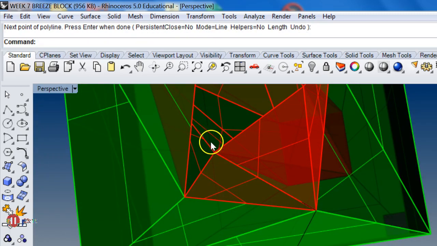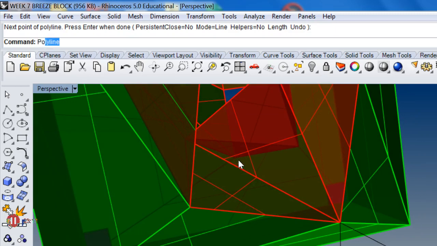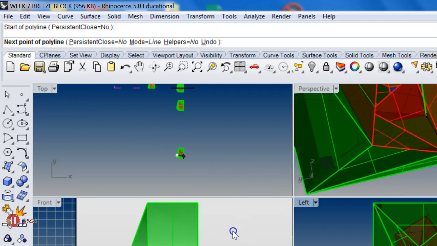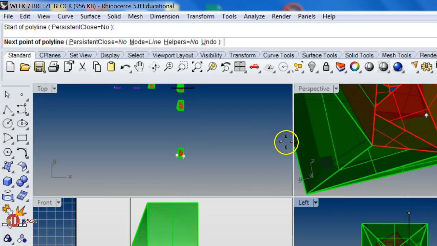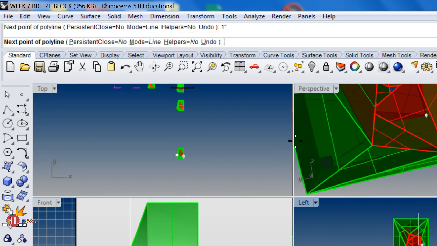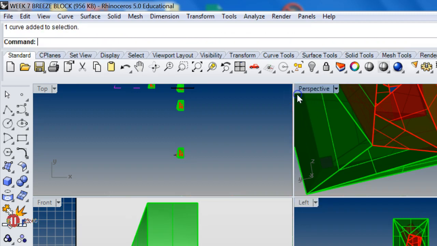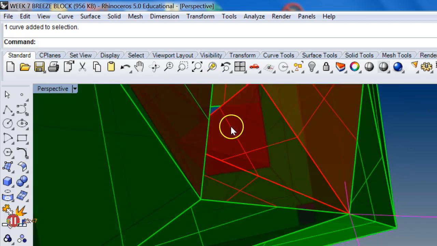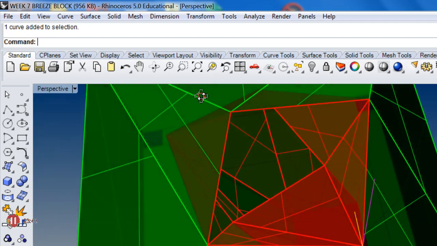So maybe we'll stand right on this corner, and I'll draw a line straight up. So in the side view, click ortho, so I can draw straight up and down. And I can tell it, this is a 12-inch model, so I'll just go up 1 inch. So this line is up 1 inch.